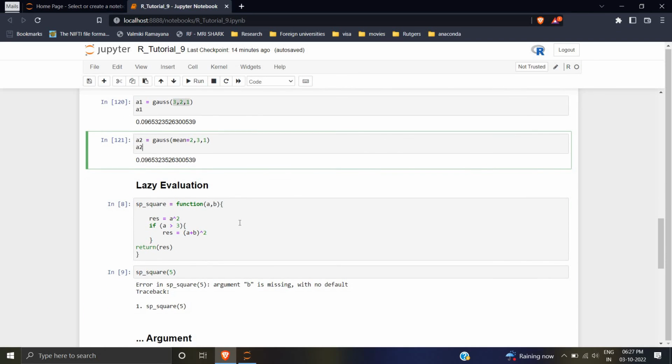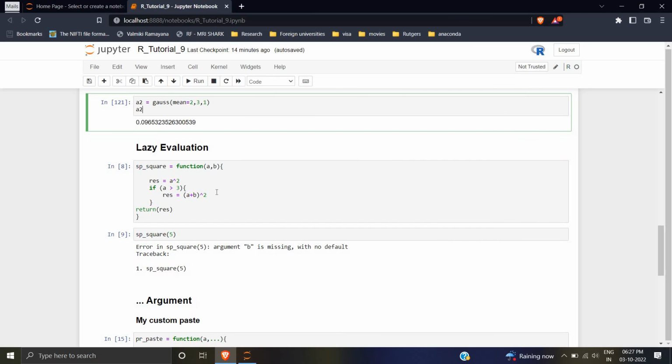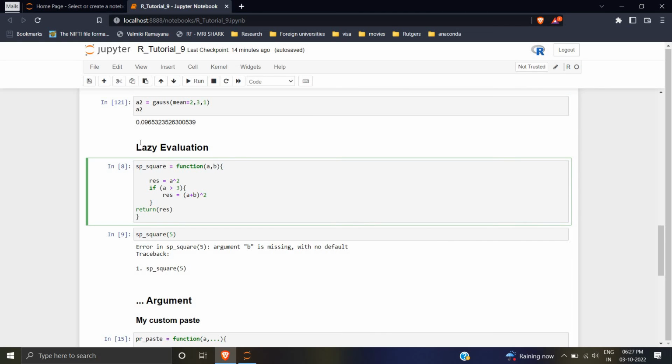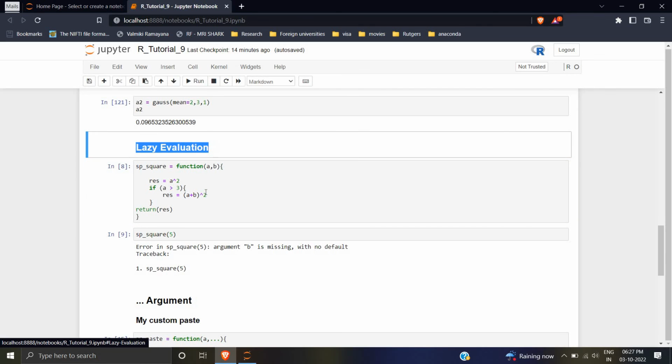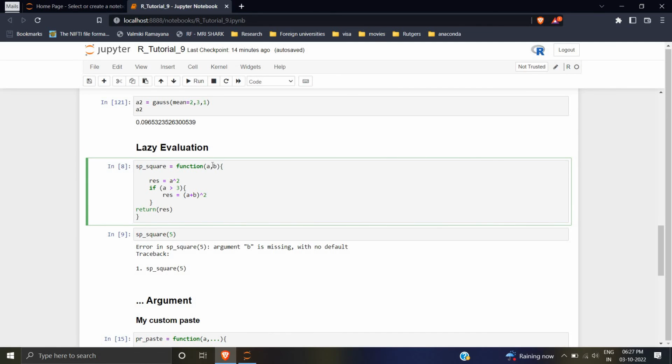Then an important thing about R is that, so this is known as lazy evaluation. R will not use a particular variable until it is called in the function. So let me just make that clear for you.